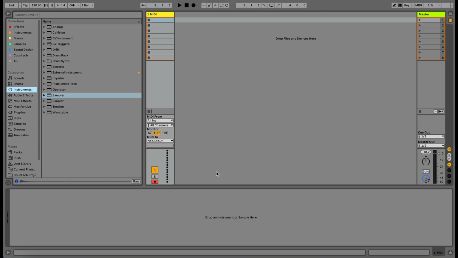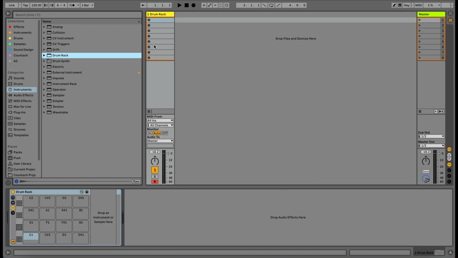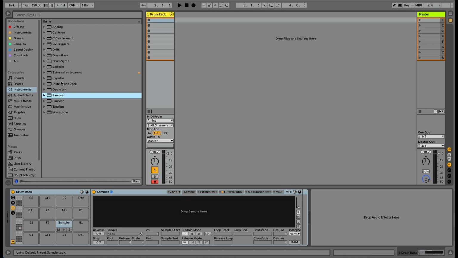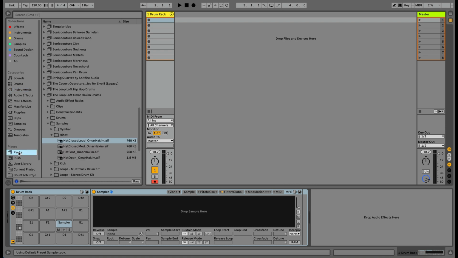All right, here's how you make an expressive drum pad for Push 3. First thing I'm going to do is take a drum rack in. Then I take a sampler into one of those pads. And let's go and get some samples. I've got a couple here.